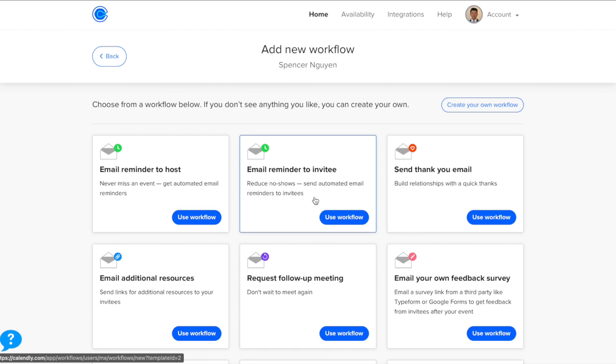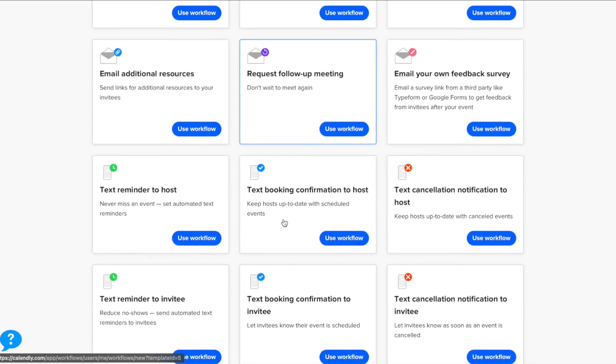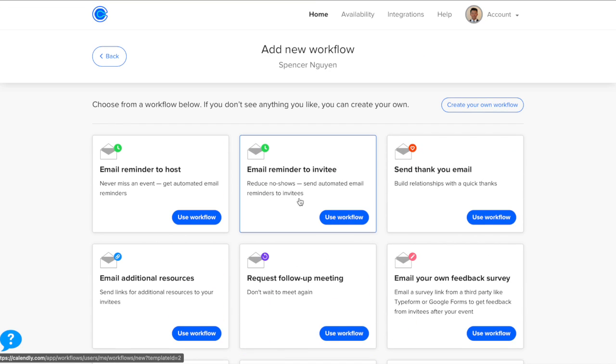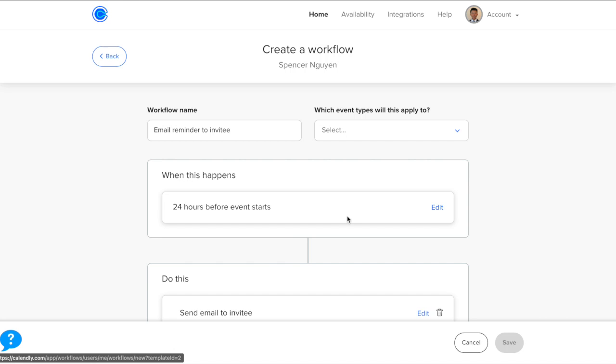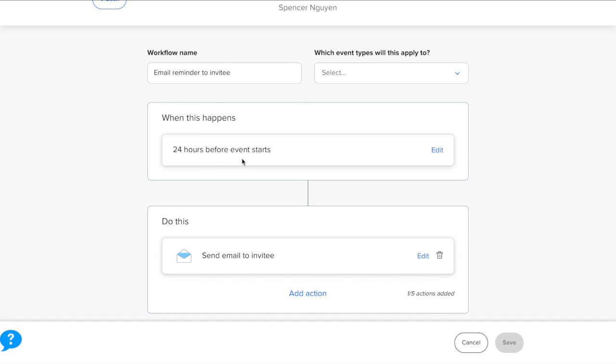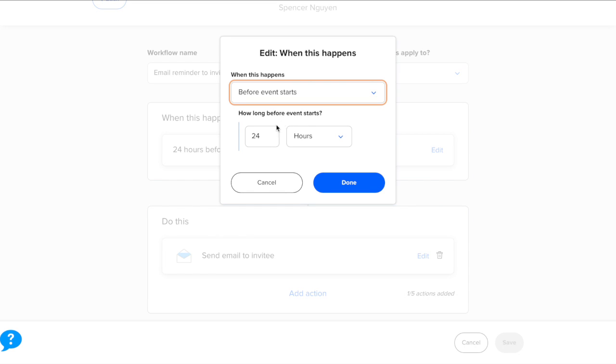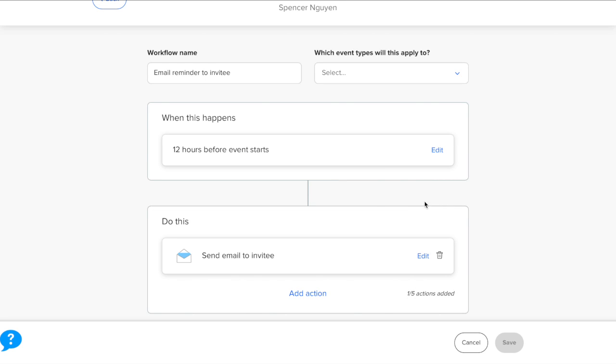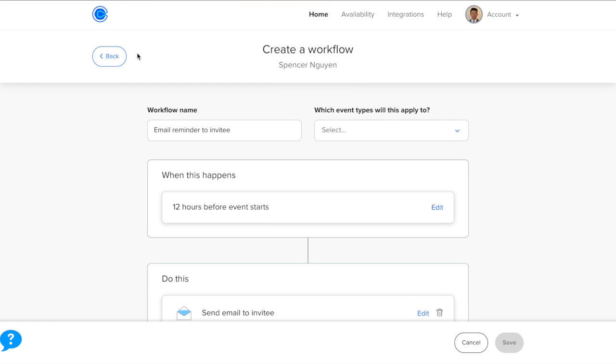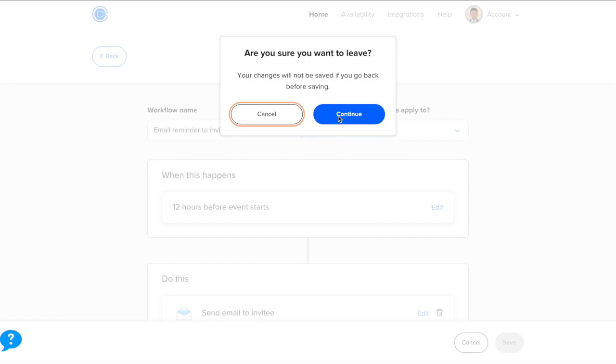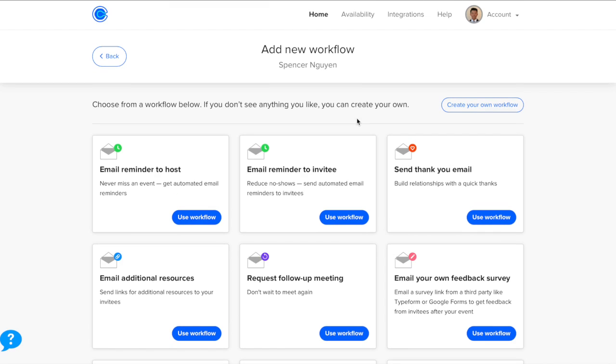So here are a bunch of options. I could send an email reminder to myself or to the invitee, or I could text them as well. So let's make an email reminder to the invitee. So let's use a workflow. So 24 hours before the event starts, Calendly will send an email to the invitee. Or we can change this to 12 hours. So 12 hours before the meeting takes place, they'll receive an email. And that looks good. And let's go back. And we're good. All right.